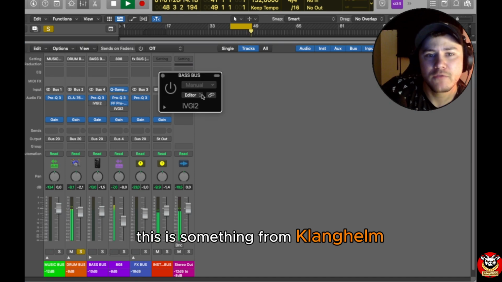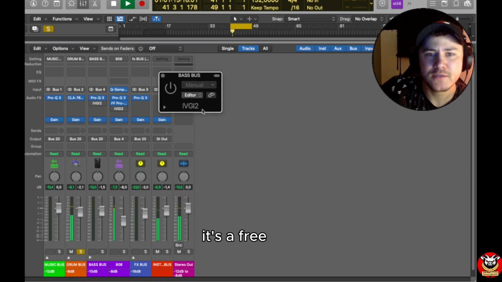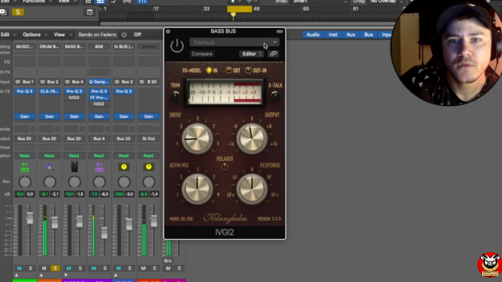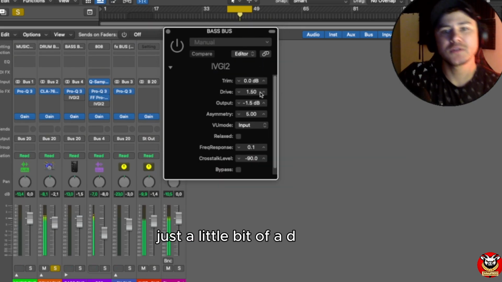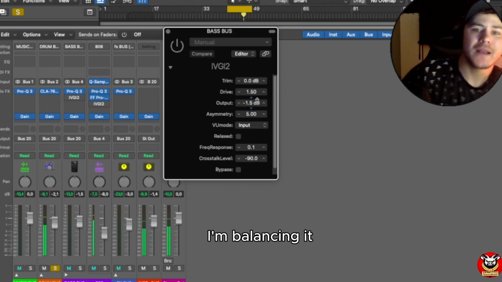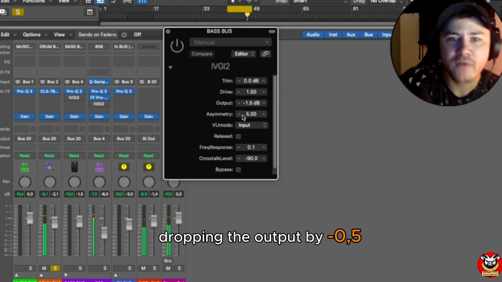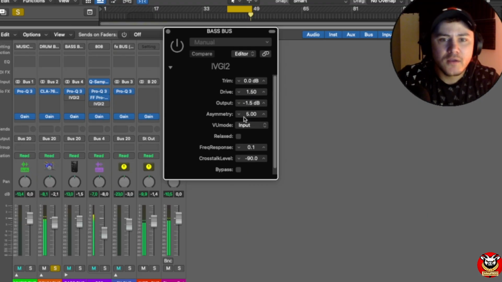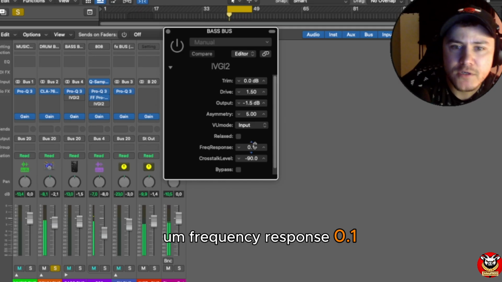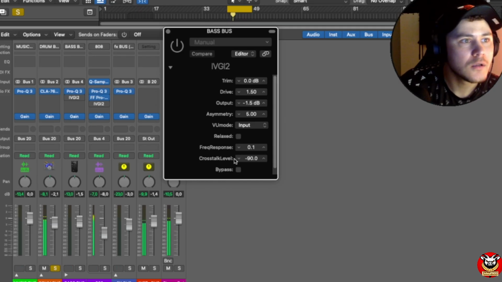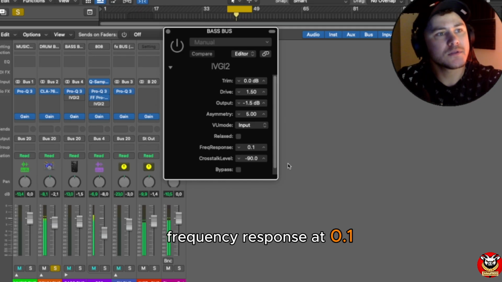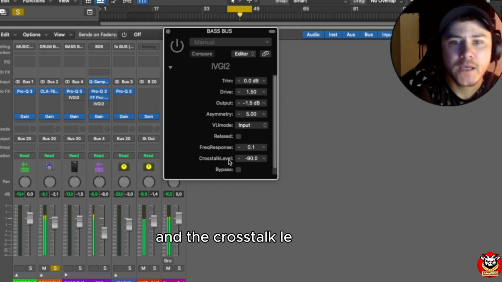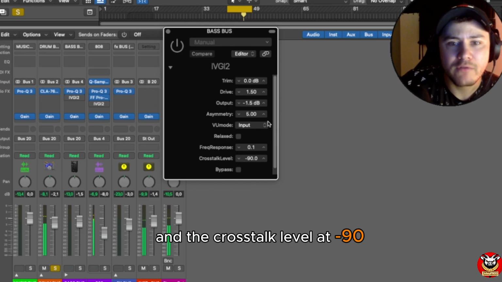This is something from Flanagan. It's a free plugin. And if I just pop to my controls, just a little bit of a drive there. I'm balancing it, dropping the output by -0.5, asymmetry at 5, frequency response 0.1, and the crosstalk level at -90.